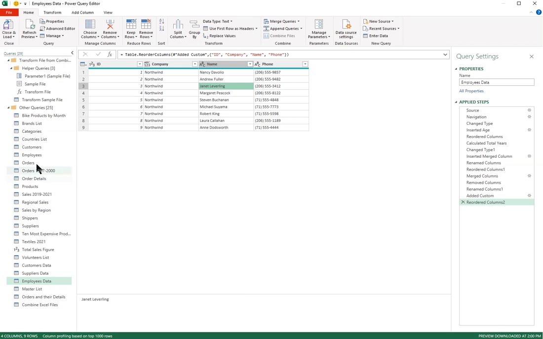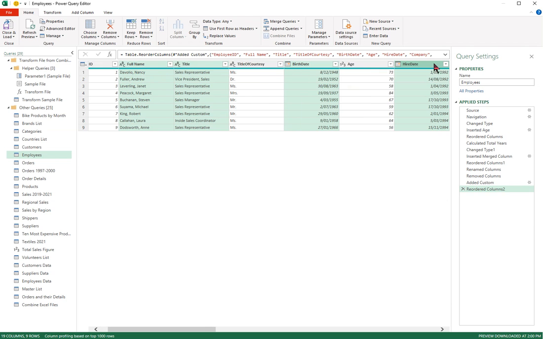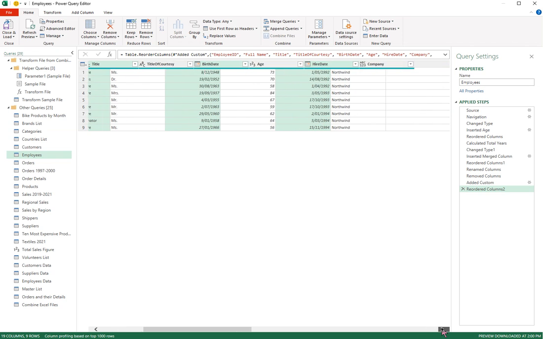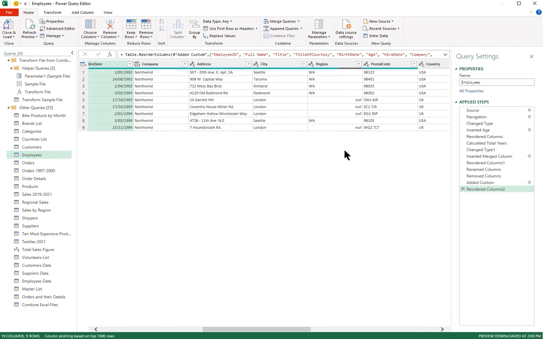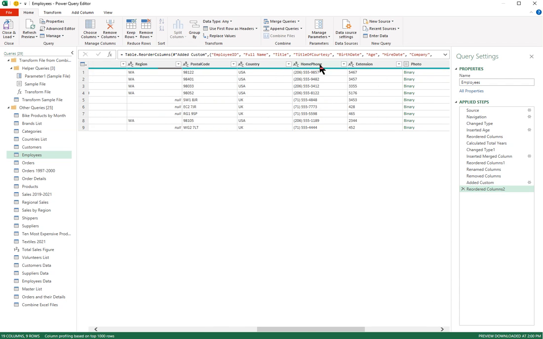Let's start by clicking the employees table. And let's select the column's full name, and I'm going to hold the control key, title, let's show the birth date, let's show the hire date, and let's show the phone and extension. So you choose which columns you want to include in this new data type. So those are the columns.